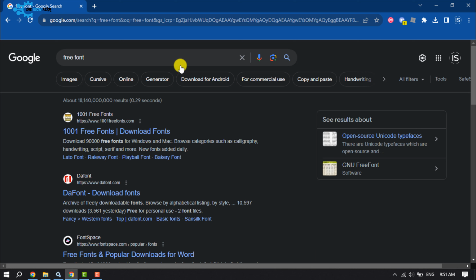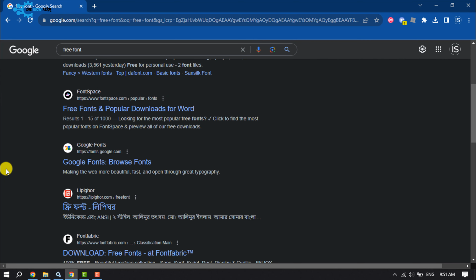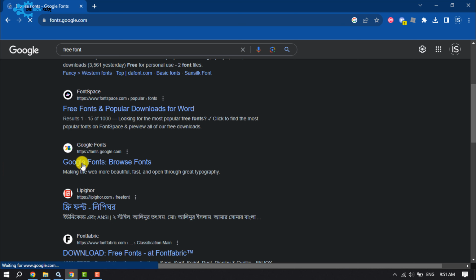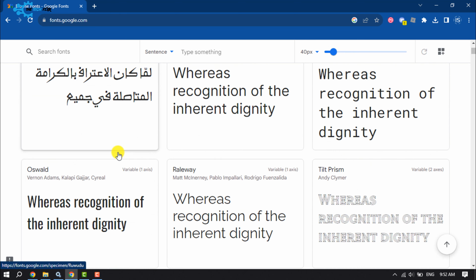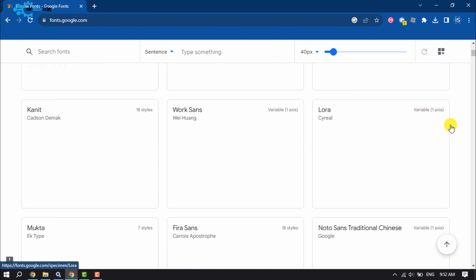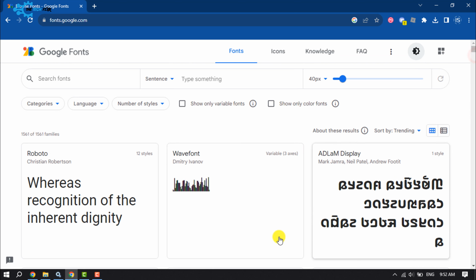So first of all, open your browser and search for free font, and then here you will get lots of websites providing free fonts. So right now I'll download fonts from Google Fonts. So I'm opening the Google Fonts website, and here you can scroll down to get lots of free fonts, or you can search for a specific font using this search box. All you have to do is just type the name and search for the specific font.